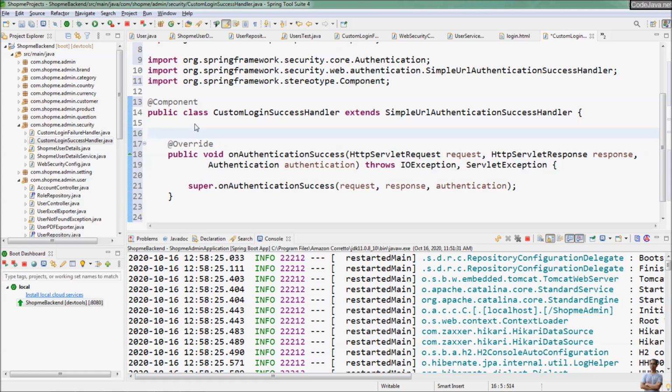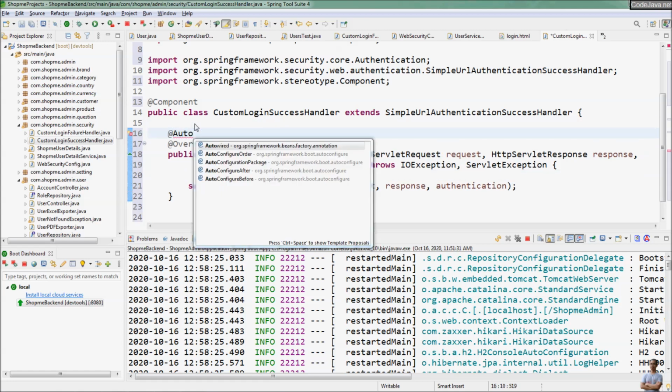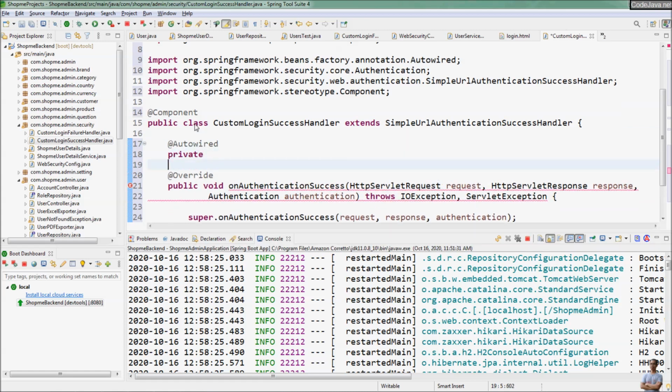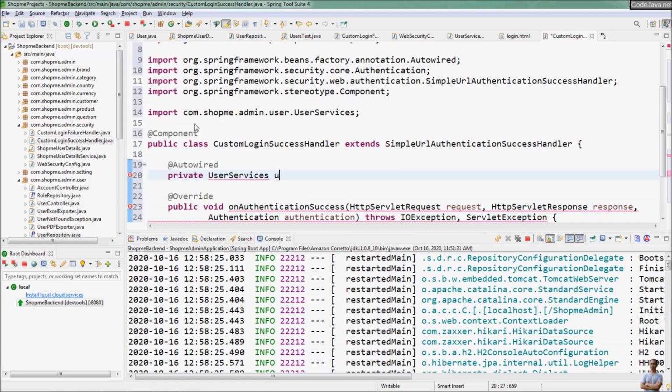And in this handler class, we also need to use the user service class. So we declare a new reference of the user service class here. User service.